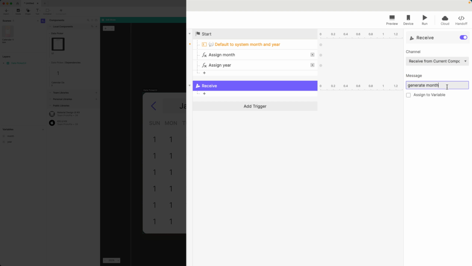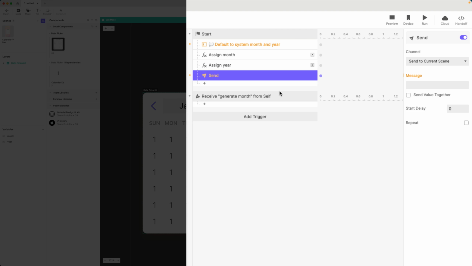And as always, let's name our triggers. And then whenever I have a receive, where there's a message being sent to itself, I like to label it with from self. And similarly, I'm going to send that message here. So send to current component, and it should show up in the list here, generate month.